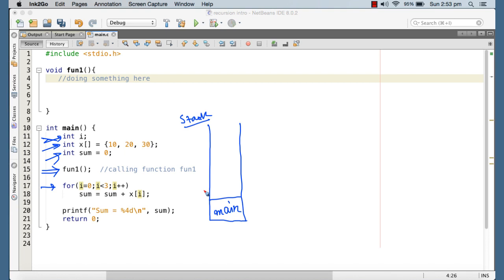So the operating system builds this stack according to the instructions written by the compiler, and it pushes the state of the current function into the stack. Here the main function's information will be pushed into the stack, and then the function call to fun1 takes place. So then it goes to function fun1.